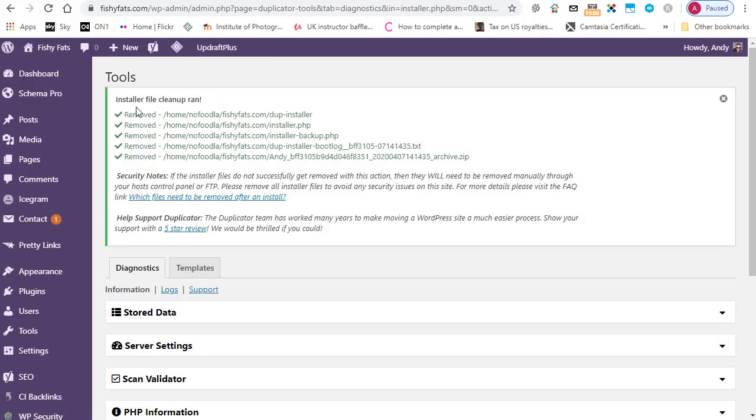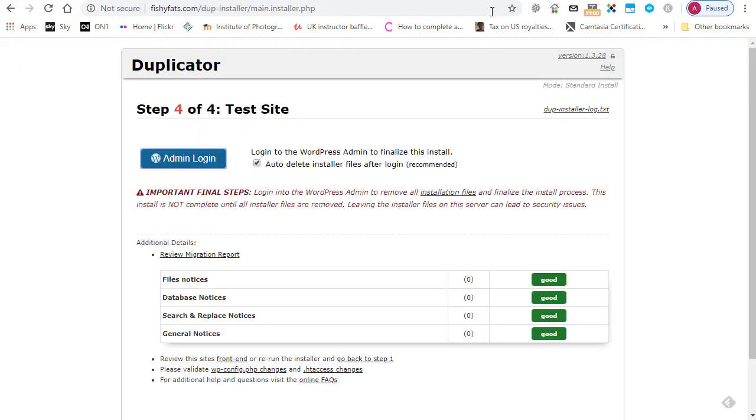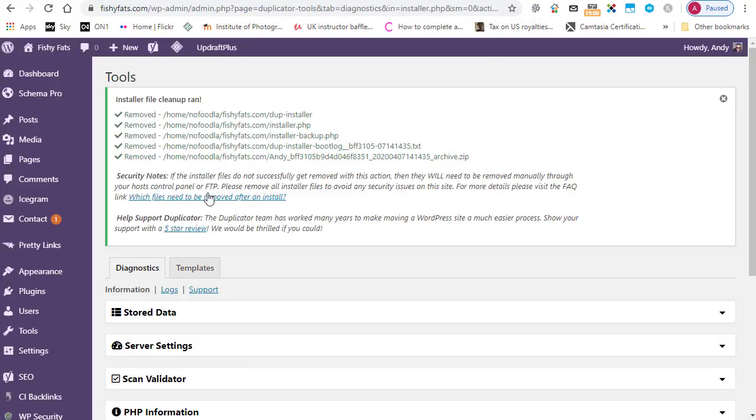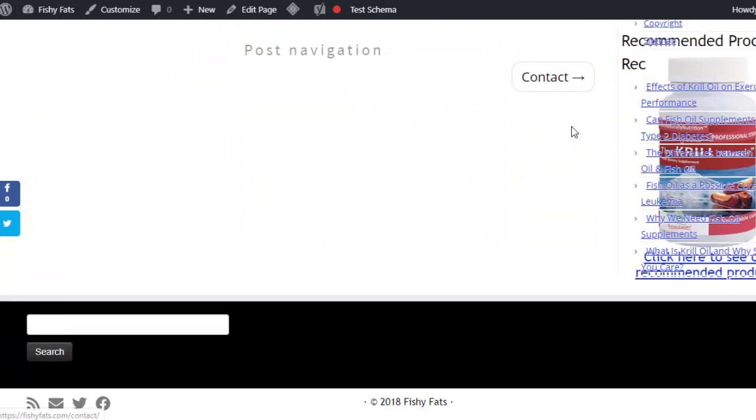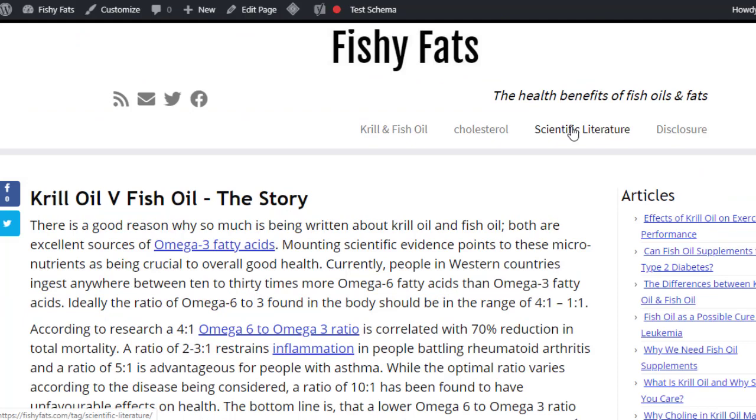you can see here that the installer file ran cleanup. Do you remember we had that little checkbox down here, auto delete installation files, and you can see that we now have the website working and it's on the new server. So there we are. The website has been moved from Sablehost to A2 hosting using the Duplicator plugin.